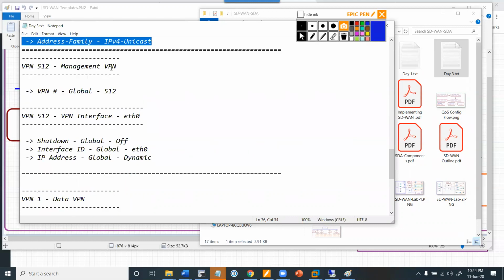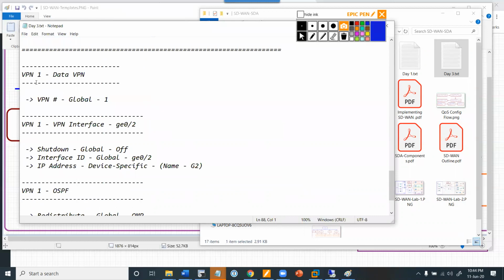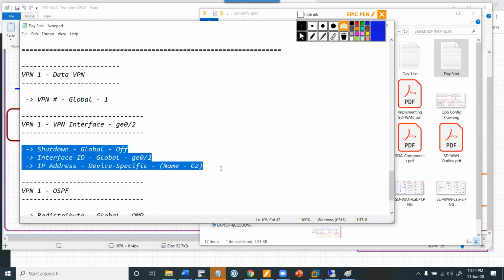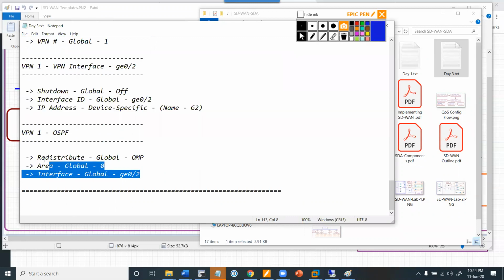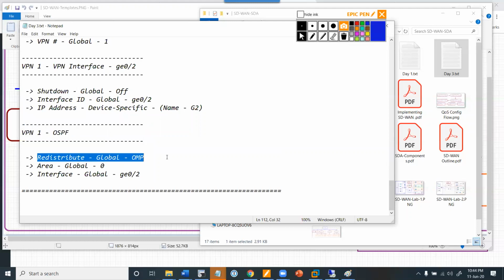And then under the VPN management, create the VPN, just the number, and then the interface. Data, the service VPN, just the number, because I don't need a default gateway over here. Why? I am running an internal routing protocol. The interface and the protocol. One thing that you need to do extra on the service VPN, you do need to redistribute what? OMP into the internal routing protocol.